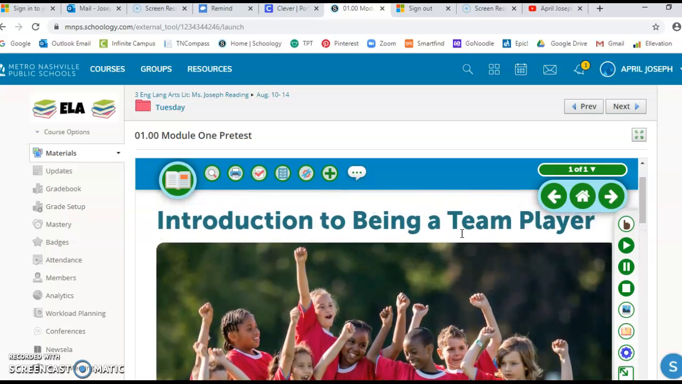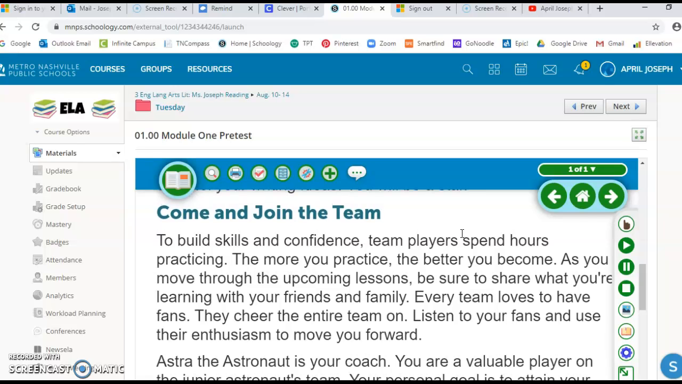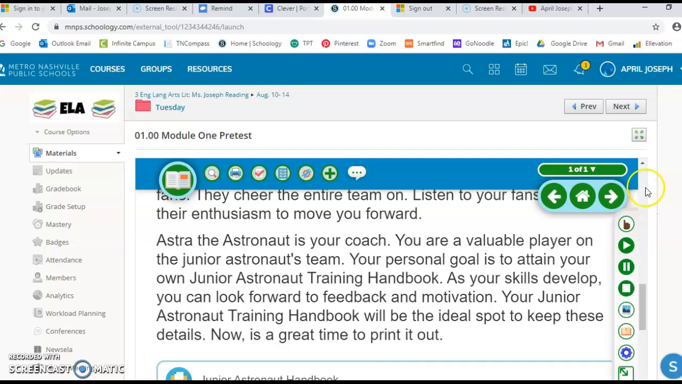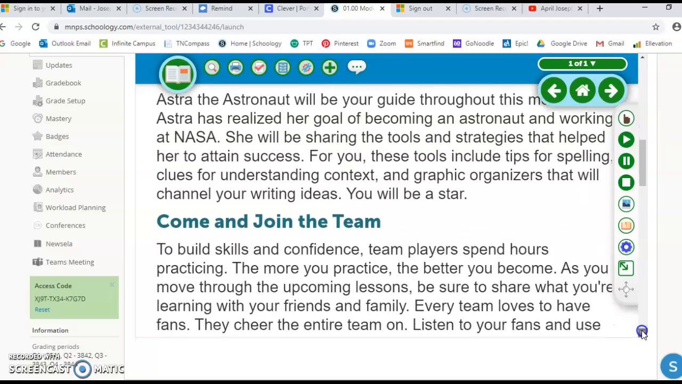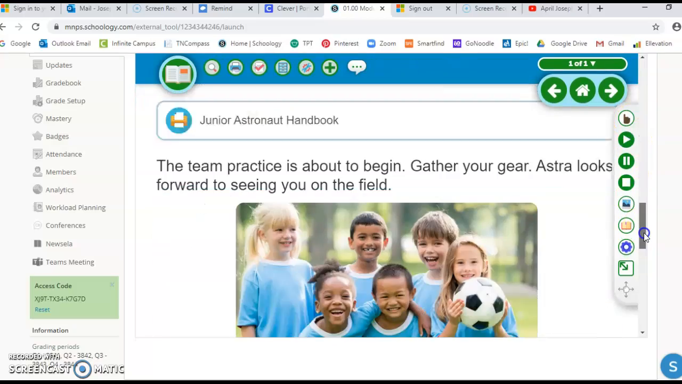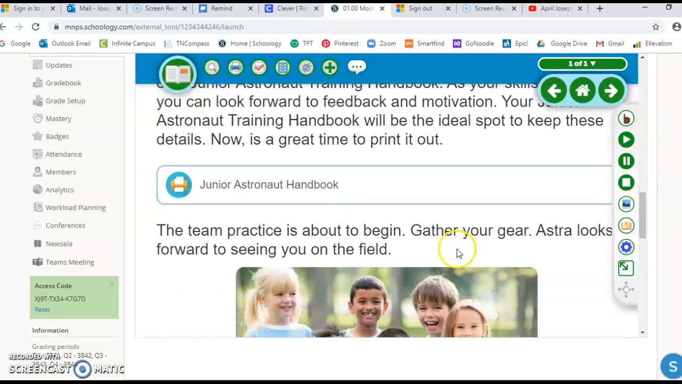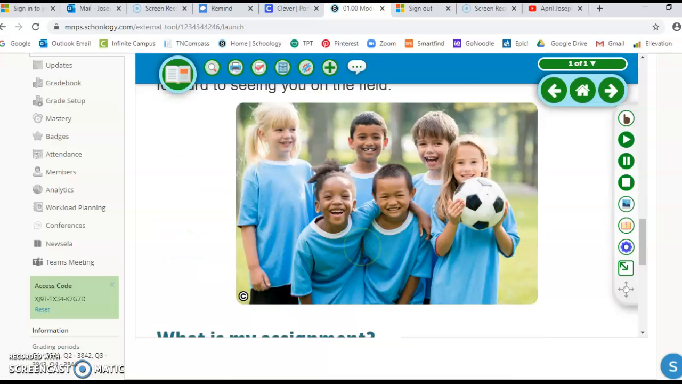If you don't want it to read to you, you can read it yourself. You don't have to use that tool. But one thing you have to do is that you can use your scroll up or your scroll down buttons, or you can hold and click on the tool bar. The scroll bar goes up and down. This little thing you can click on, it says Junior Astronaut Handbook, but it's for you to print. You are going to be getting these pages already printed out for you and given to you, so you don't need to click on it and print it out.